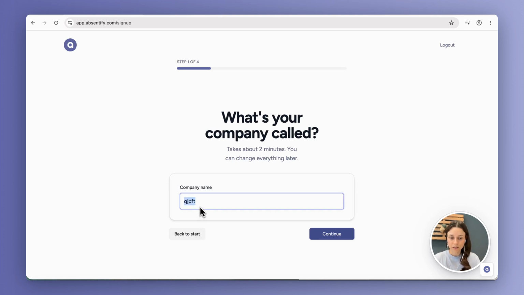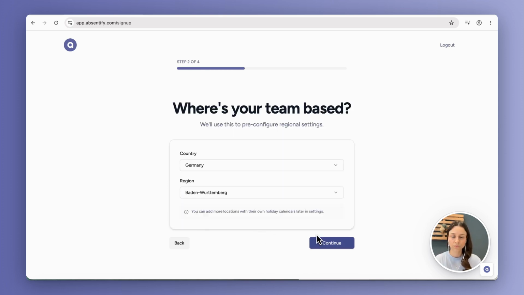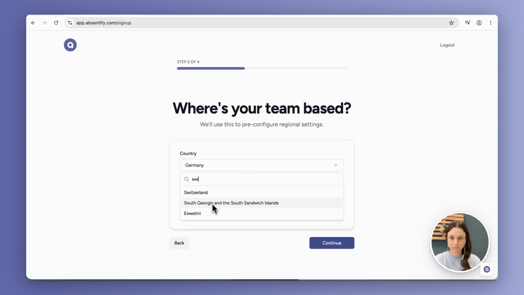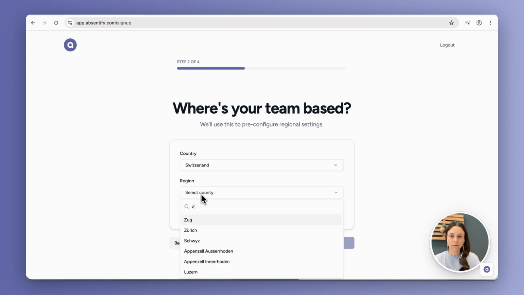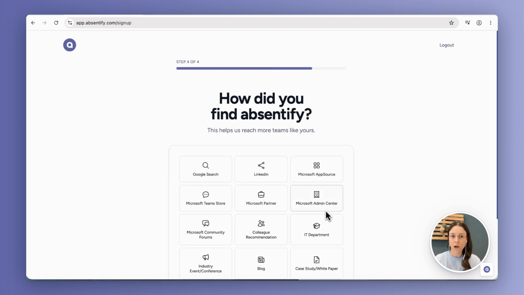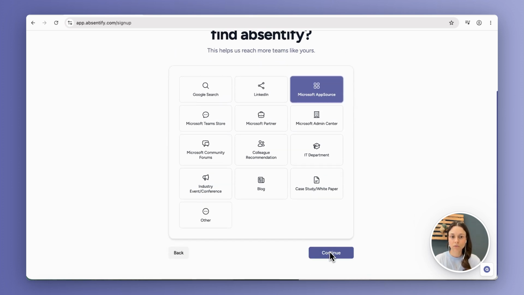Please choose a company name. Click Continue, select your country and your region, continue and select how big your team is and the role at your company and how you heard about us. Probably the Microsoft App Stores, this is what I will select here. And this was already the last step.